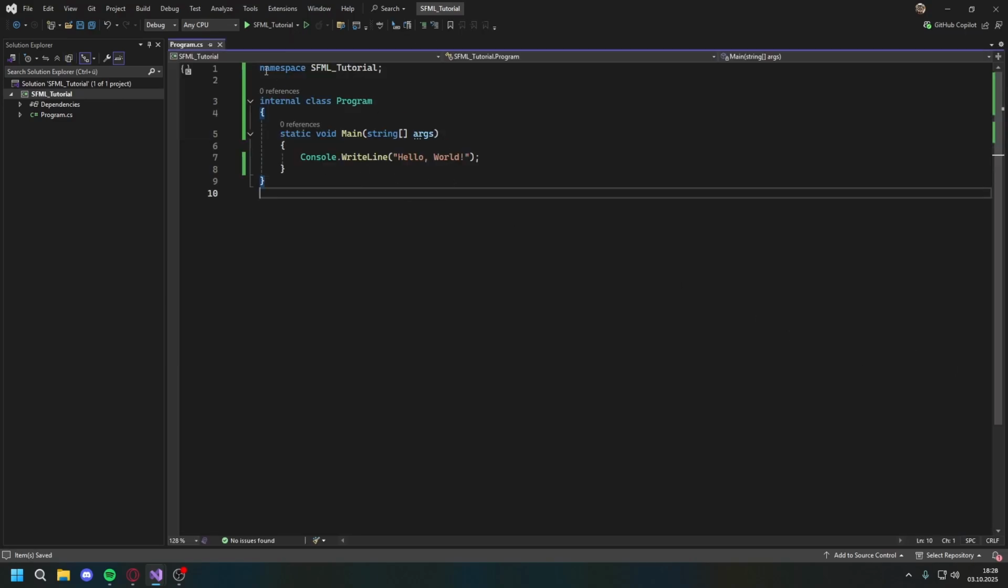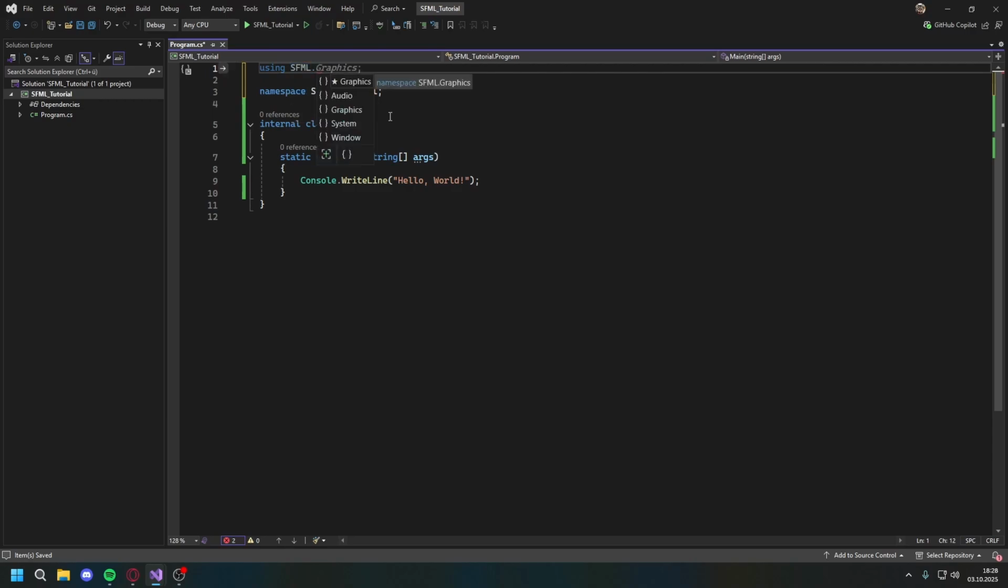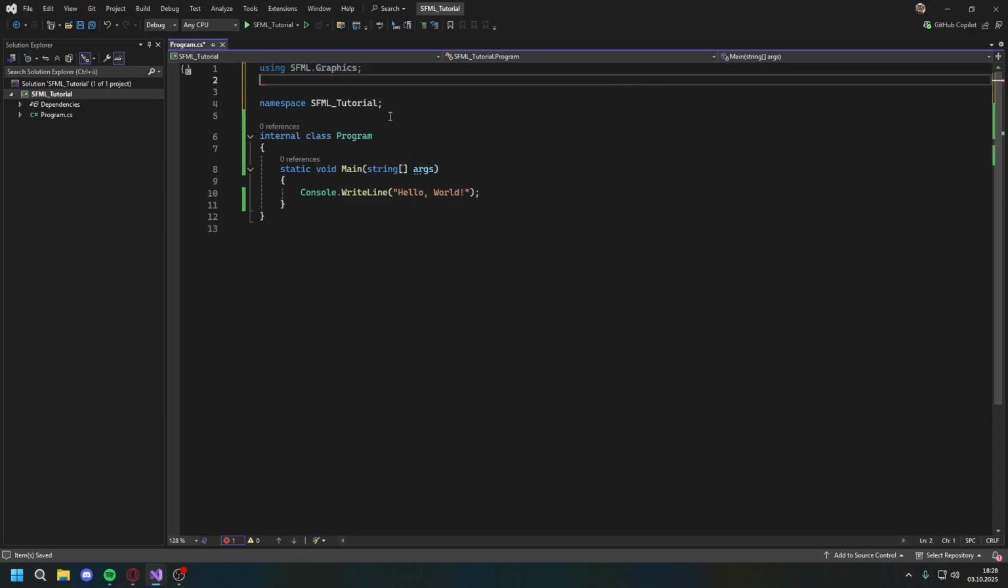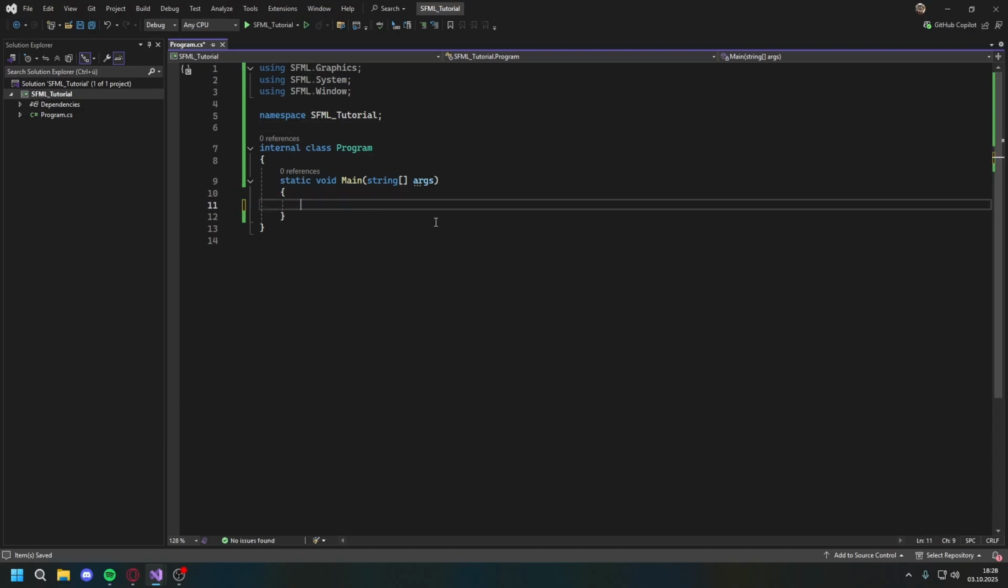Now if you go back to your program, you can do using statements, so you want to use SFML. Good, it shows up. Graphics, system and window. Yes, here you go. So now we can get rid of this. So first of all, how do we actually get a window? And by the way, we don't need arguments.